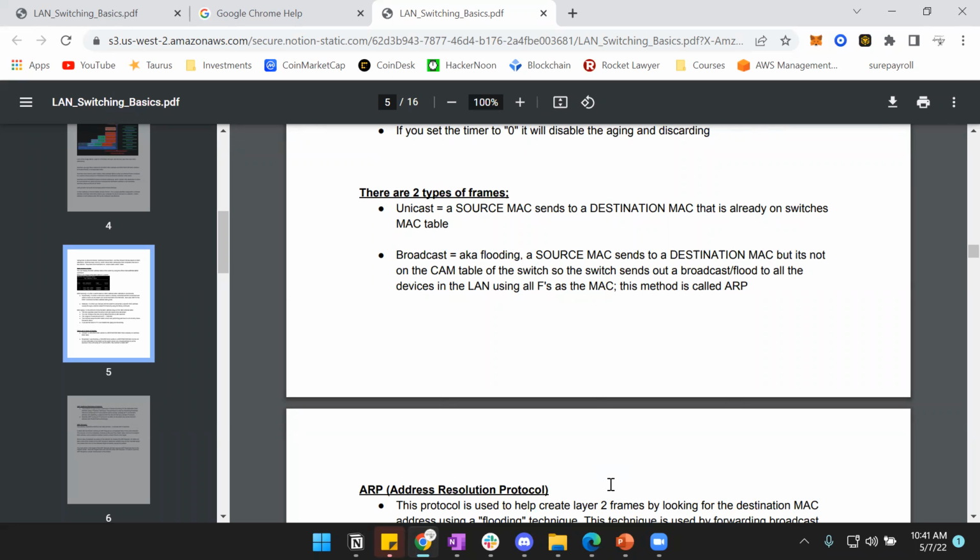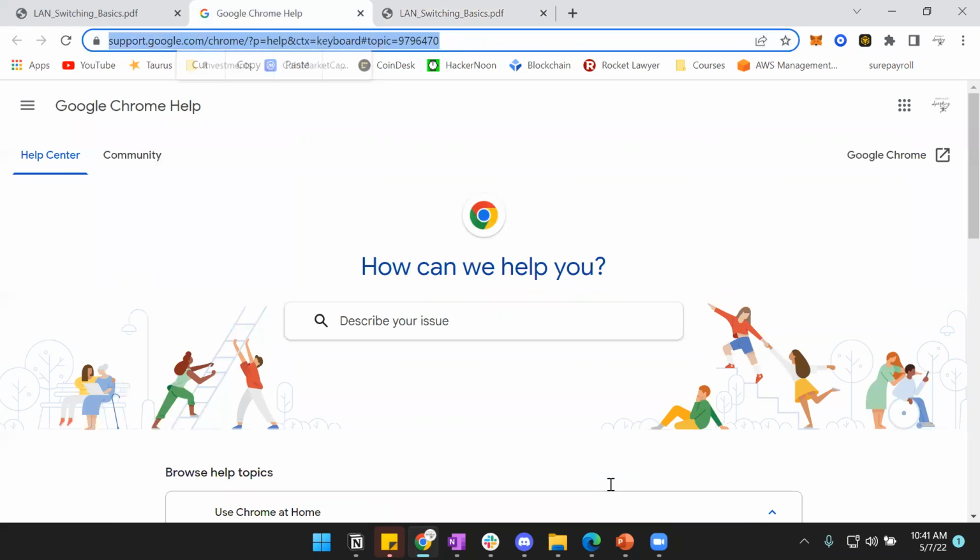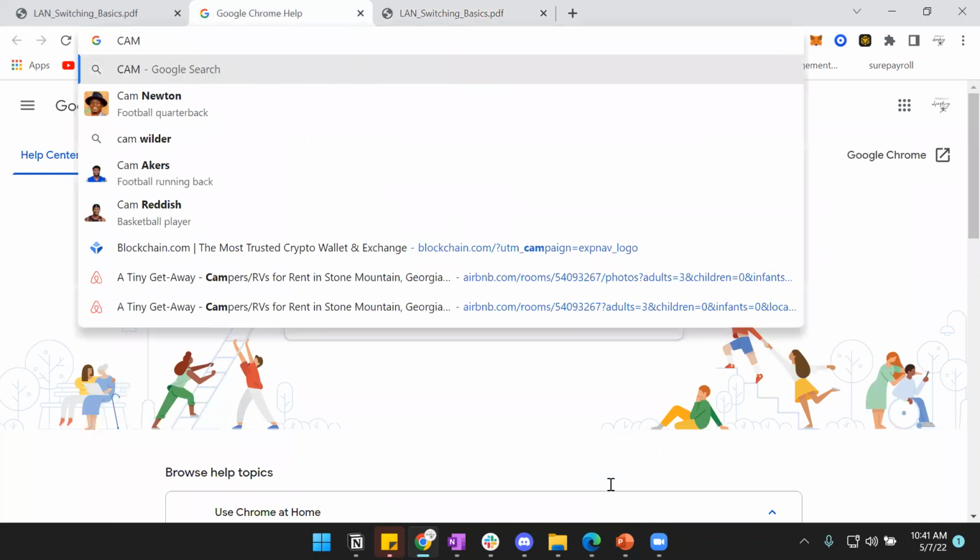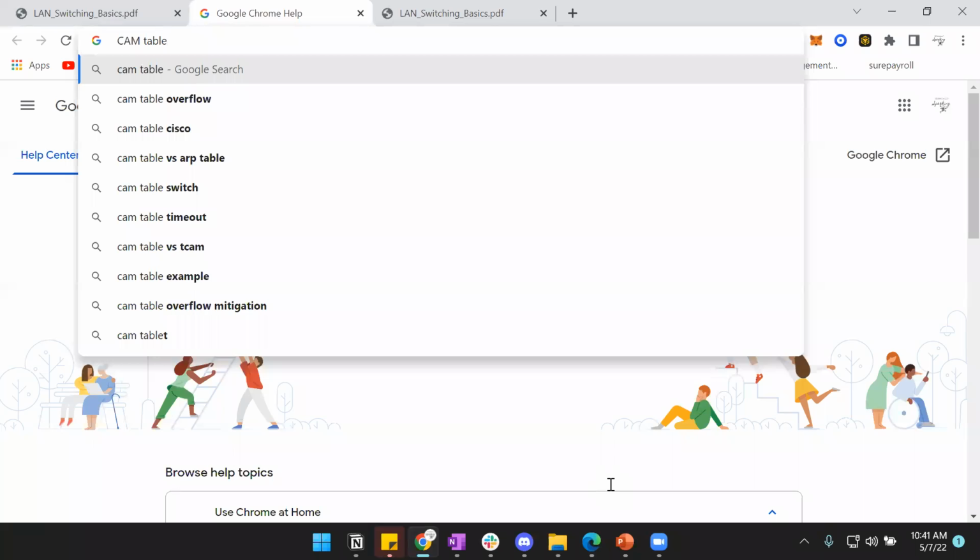What I do want to show you here is the CAM table. Now, sometimes in older text, you may see CAM, then you see MAC. It's just the same thing. MAC and CAM are the same type of tables. They are for your MAC address. CAM is just the older version of saying it. I forgot what it stands for. Let's see. CAM table.